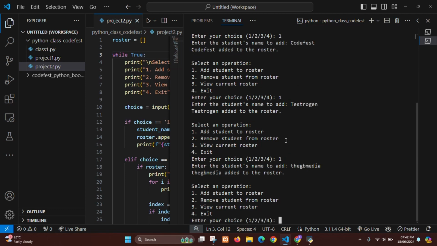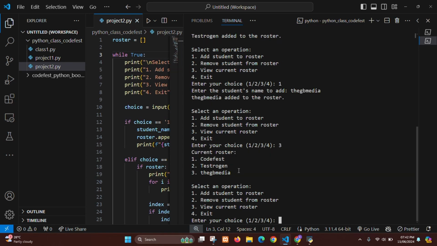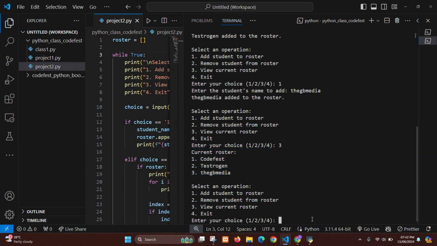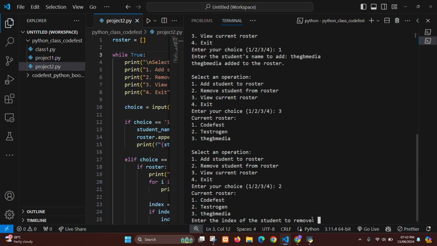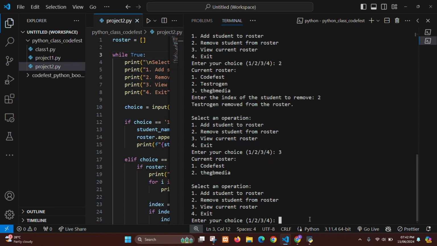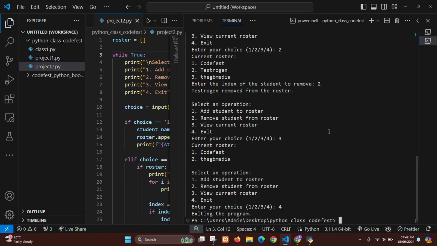media. So now let me view. What will I use to view? Option 3. When I press enter, can you see what I'm getting? Current roster: I have CodeFest, test region, and the GB media. Then I can do something like remove, so let me do number 2. What should I remove? Let me remove the second one. So if I view, don't forget I'm now having just 2. So it's very easy. If I don't want to do anything again, I go with option 4. That will break out of the loop.